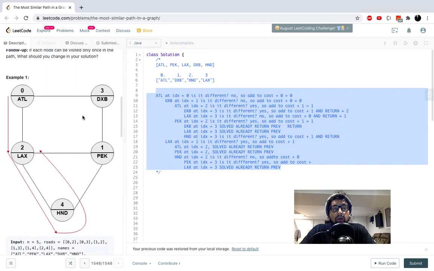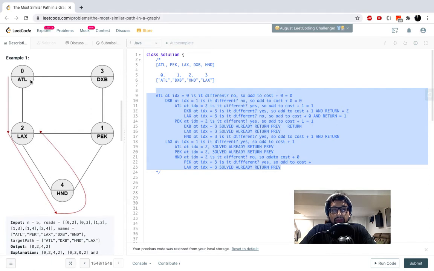Anyways, so we have our example 1, and we have these nodes. We have Atlanta, I'm assuming it's Atlanta, DXB, LAX, PEK, and HND.